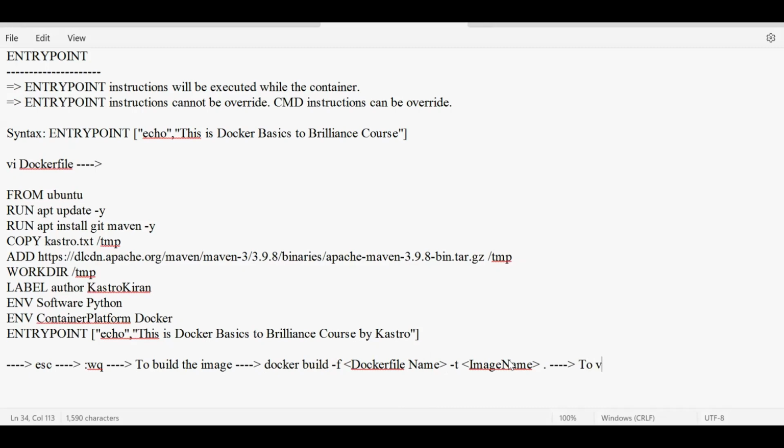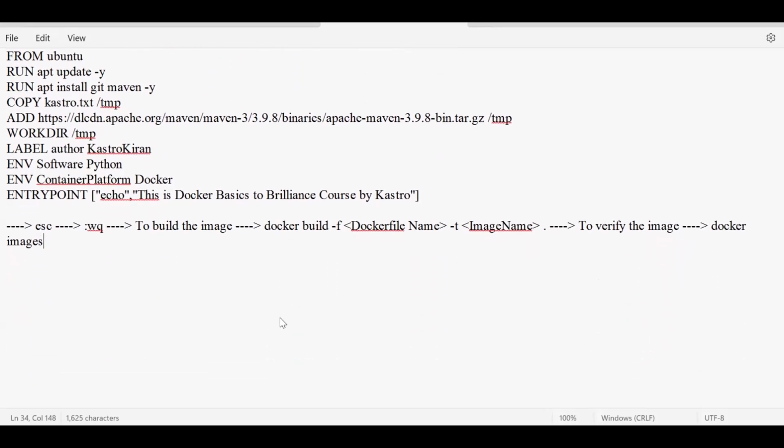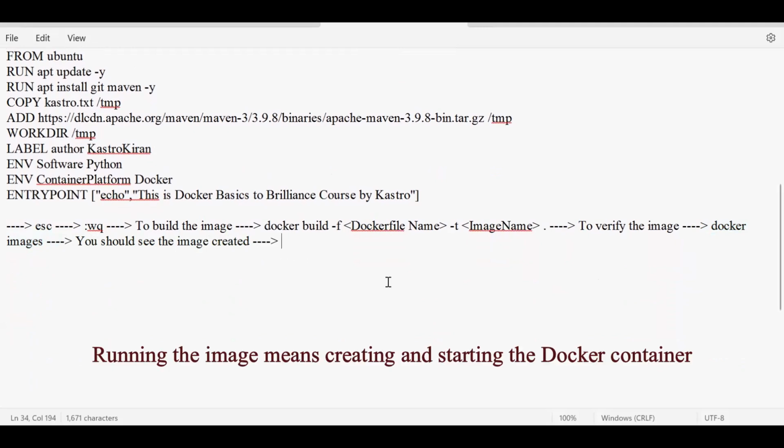To verify the creation of images, we have the command known as docker images. When you execute it, you should see the image created. Now, by using this image, can I run the image? How will you run the image? To run the image, we have this command which is known as docker run, space, image name.